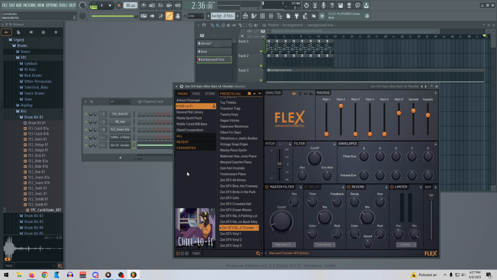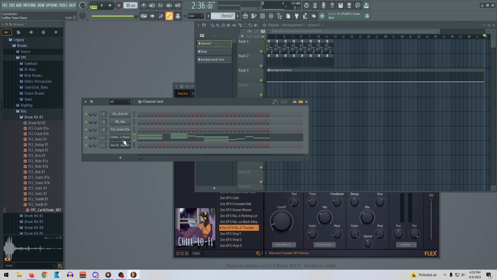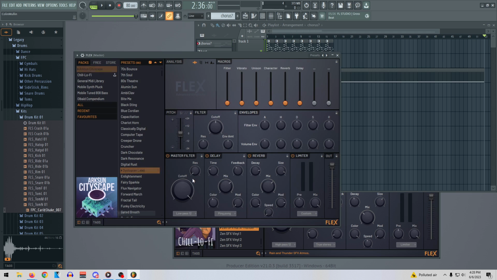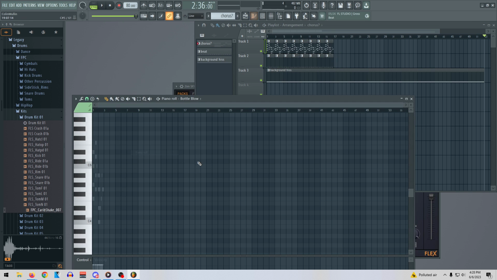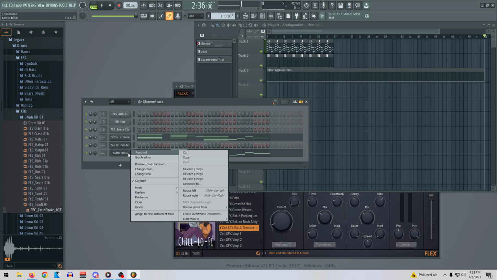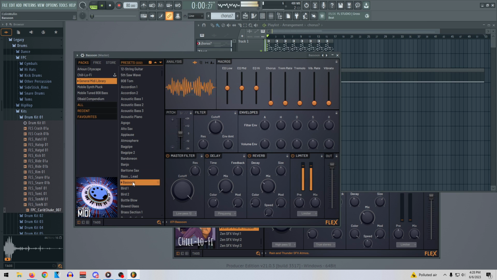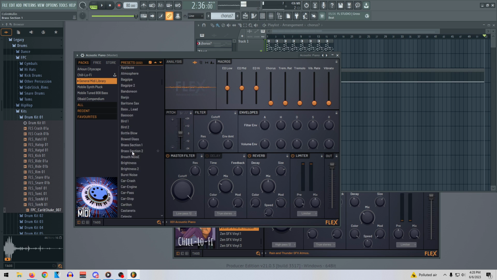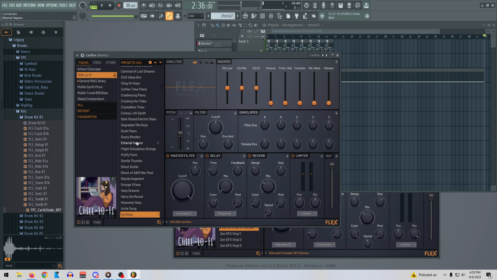I think I liked Rain and Thunder was the one, and then I turned this up a bit. There we go. Okay, so back to chorus, piano roll, copy, and then back to add a flex, and then we're just gonna copy paste the same thing in. Nope, not the right sound. Okay.